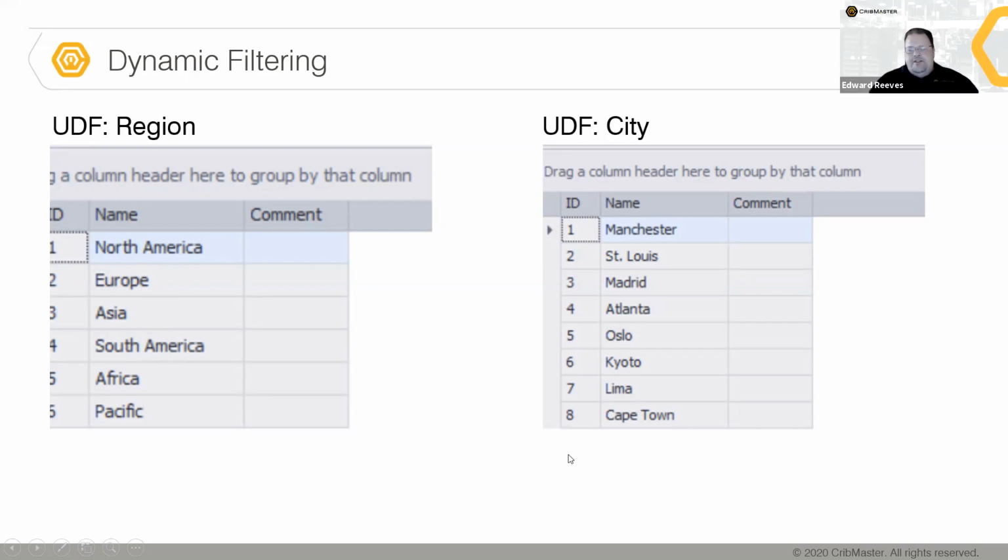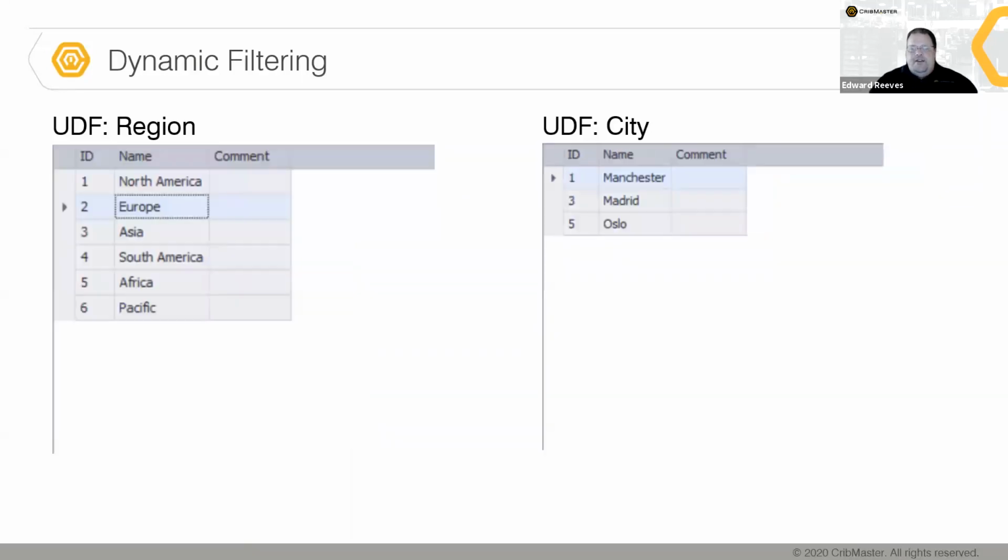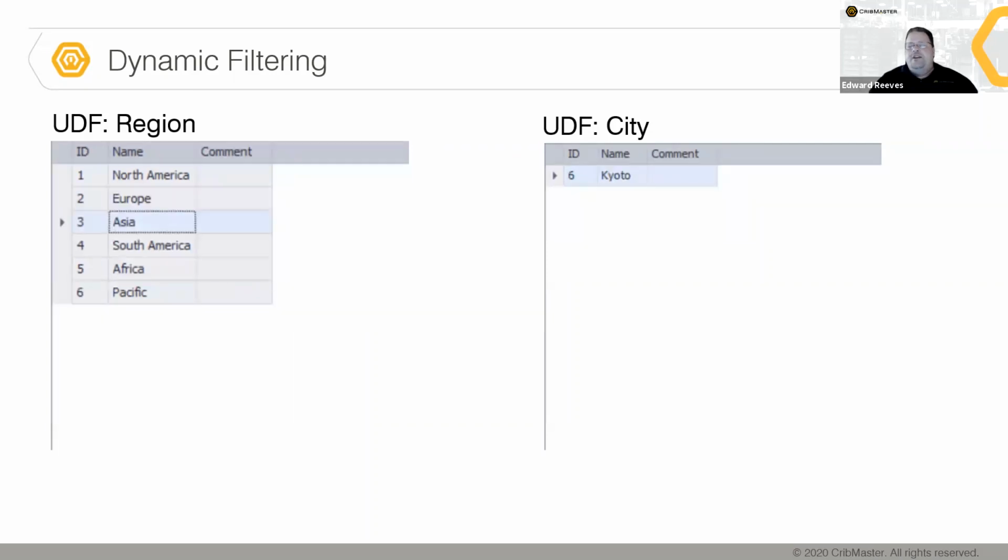Well, I can make it so that if the person selects North America, they only see North American cities. It shortens that list. It saves a little bit of time, and once again, it reduces the possibility for error. Same thing for Europe. I can say only show me the European cities or only show me the Asian cities. So that's dynamic filtering, and we'll take a look at how to set that up.